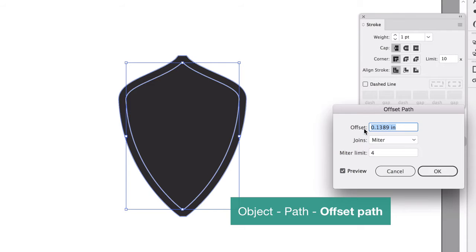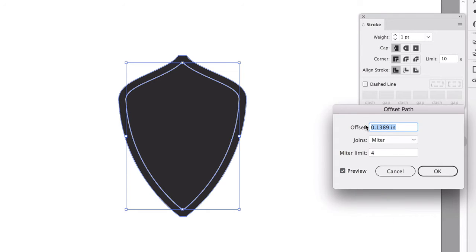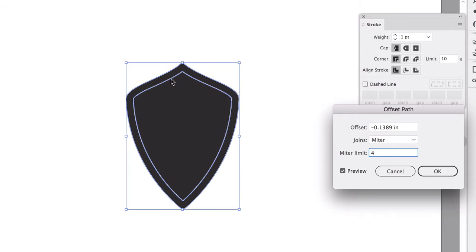Right now I'm set in inches, and you may be in centimeters depending on where you live, but right now this is inches. So right now it's extending outside of the original path by 0.1389 inches, and you can change that as much as you want. You can even do negative as well if you want to go inside. So if I want to do a negative, you just click on negative, and now it's going to do it on the inside, which is kind of what we'd like.